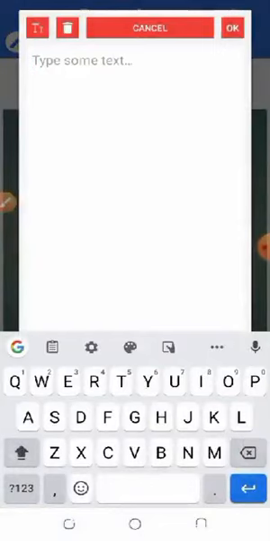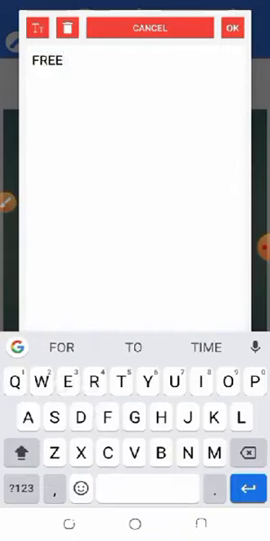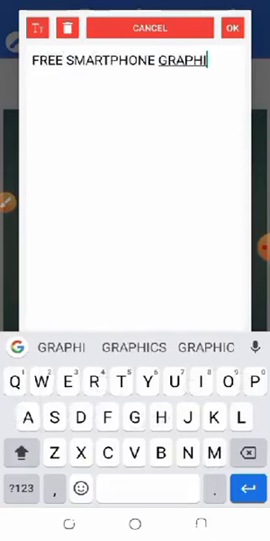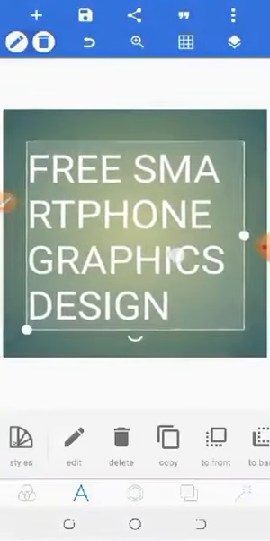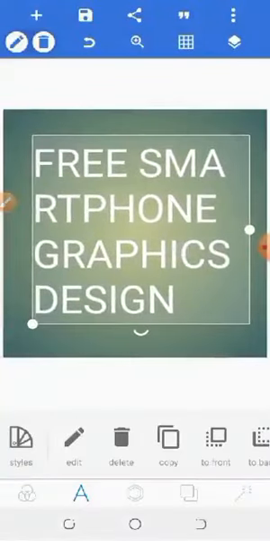So I can double tap on the text and then I will be able to edit it, or I can click on edit here and it's the same function. So let me just write free smartphone graphics design. Then I'll click OK. See, it has just brought what I've typed. So that's the function of edit. And then if I want to delete it, I've already done that.